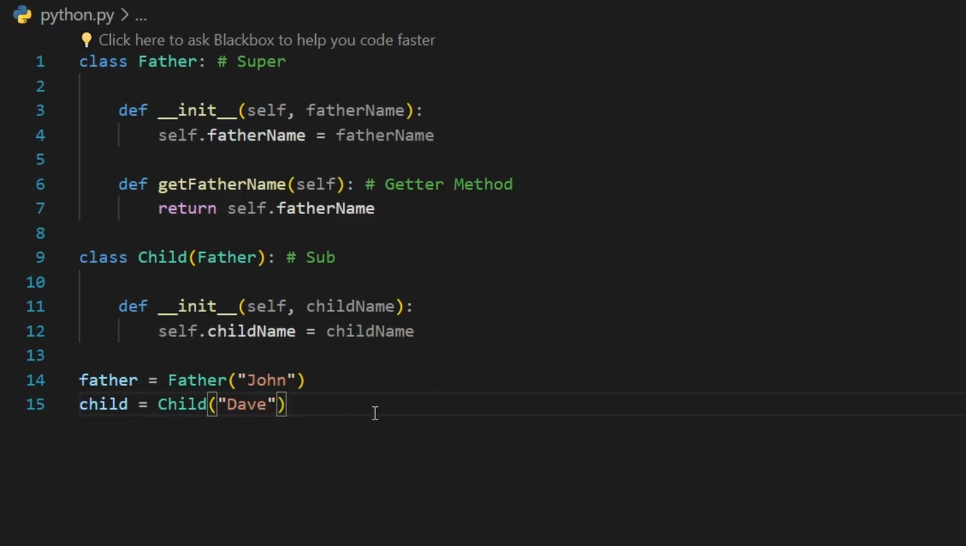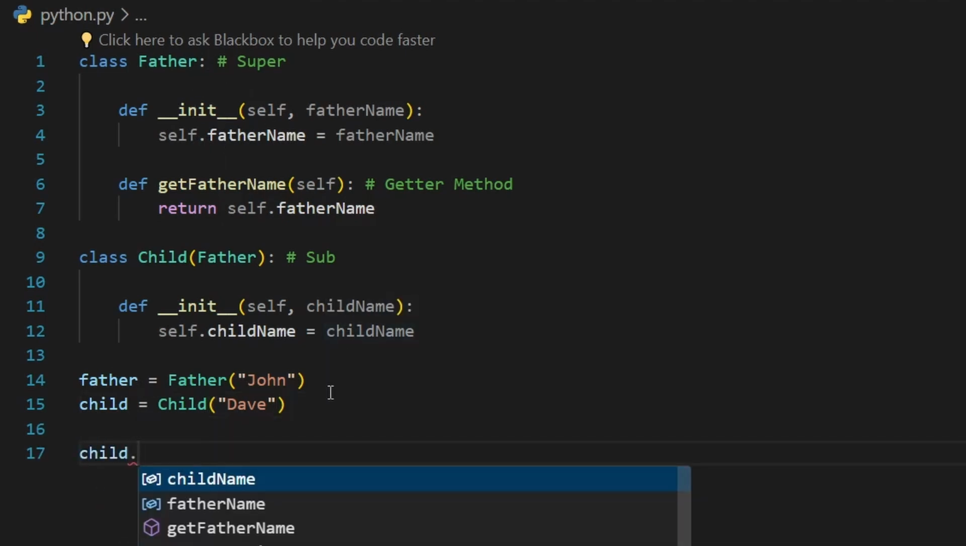But there's something missing right here. The object child is actually inheriting the superclass called Father. So when I say child dot, as you can see, it can access its own property, which is child name, but also it can access father name, the property of the superclass, as well as the method of the superclass.